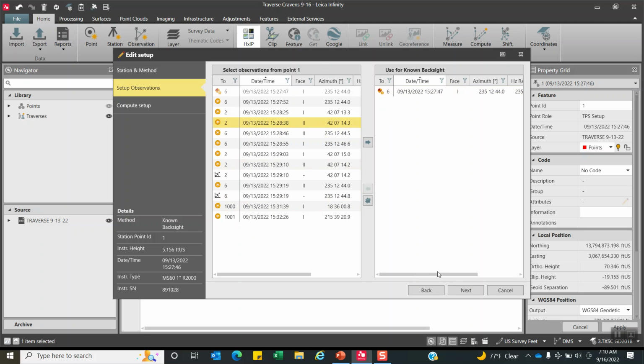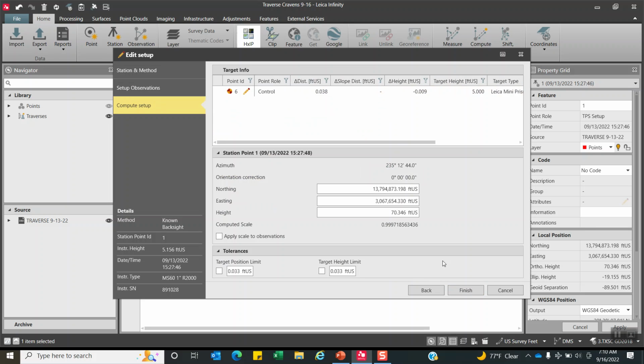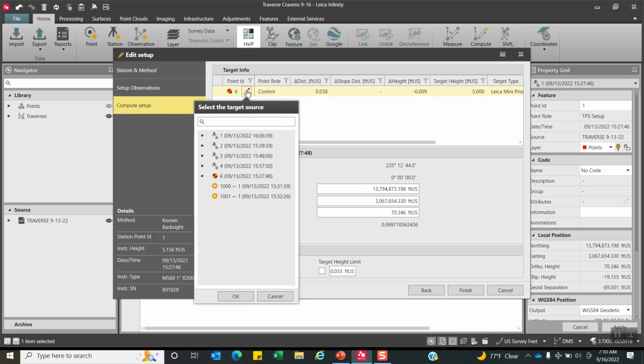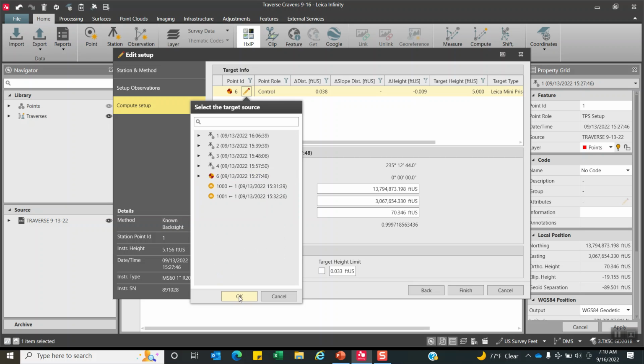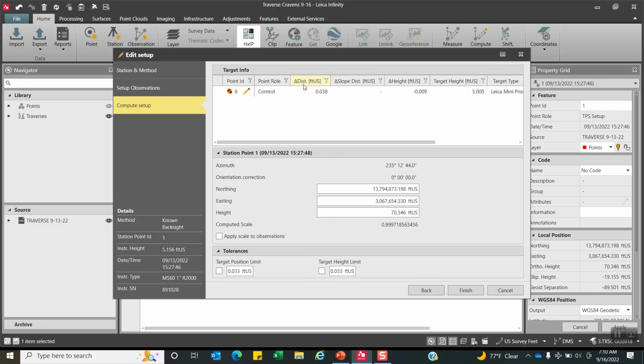And we're back at point number six. So hit next. If that was the wrong point, you can click on here and come down here and select what point you want to use as your back sight, but that's correct. And it shows the closure here. So we check within 300s and 9000s.